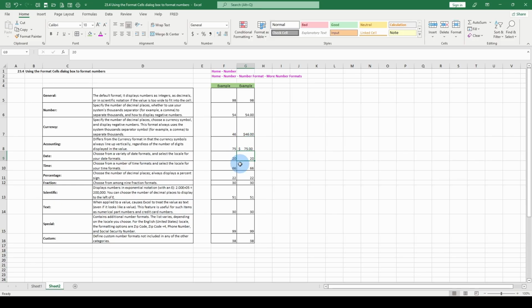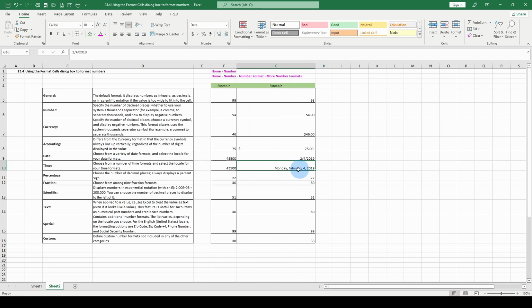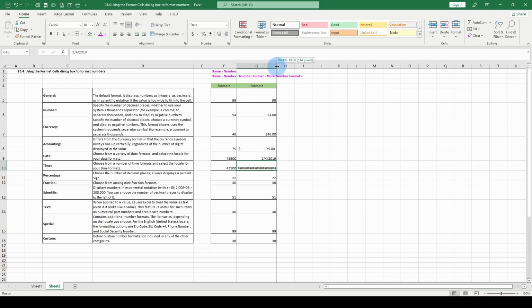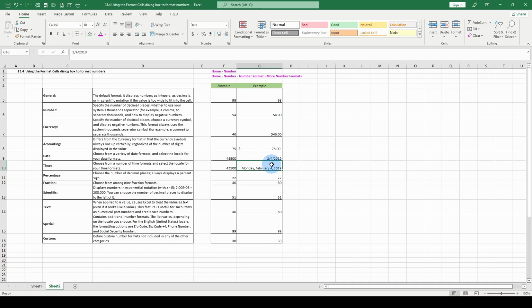Date, 20. If you don't remember, dates are serial numbers. 20 would be the 20th day from 1900. If you need a review, go back to the date section and review the date formats. Let's go to 43,500, just for simplicity. Go up here to Short Date. It shows 2/4/2019. We'll go to Long Date. It represents Monday, February 4th, 2019. Note the date is still the same, but it's in a different format.